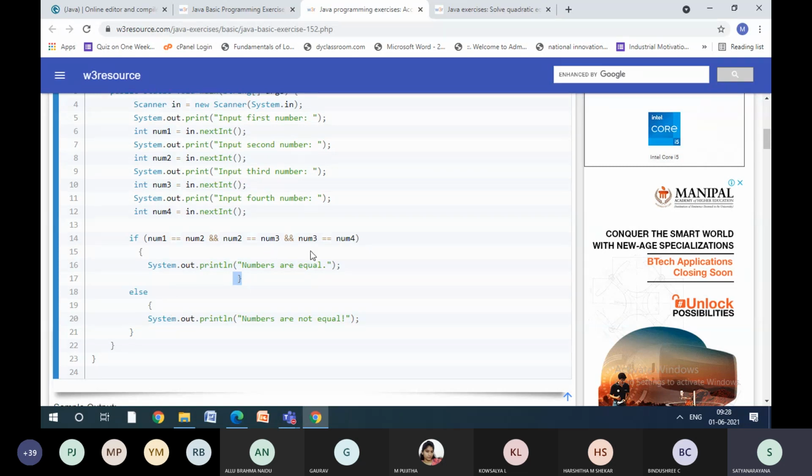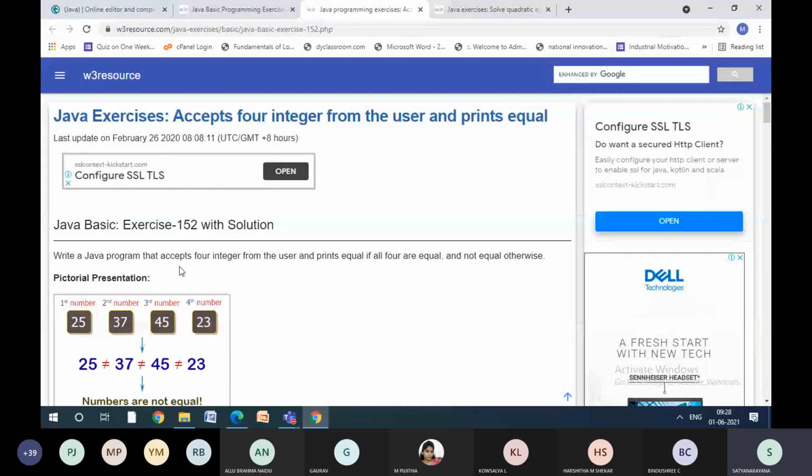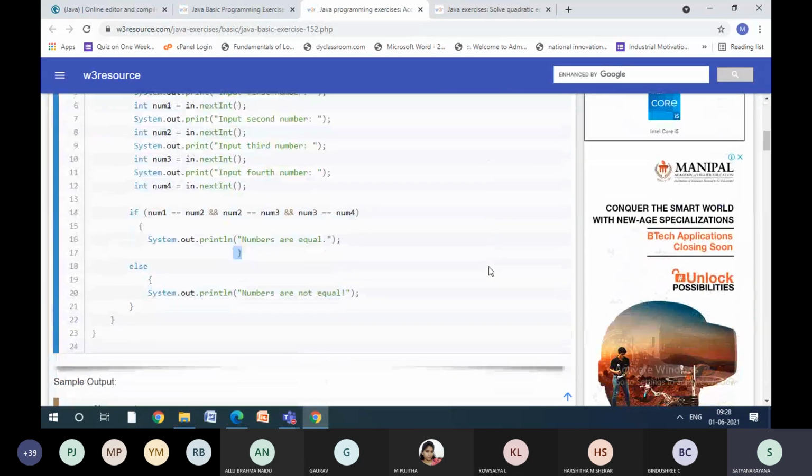Right? So once we check this condition, then we can say whether the numbers are equal or not equal. Right. So can we simplify this program by any chance based on the question? What is the question he's asking? Just read once again. Write a Java program that accepts 4 integers from the user and prints equal if all 4 are equal and not equal otherwise. Can we simplify this program by any chance? Just check. I'll give 1 minute. If we could simplify, let me know what simplification we can do.